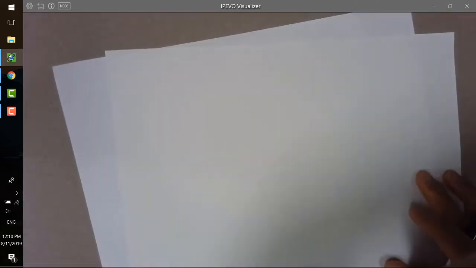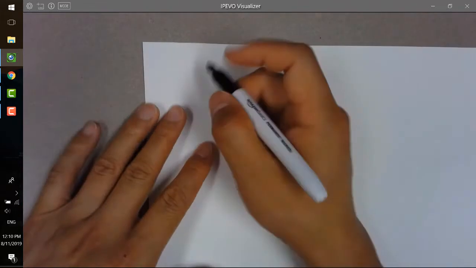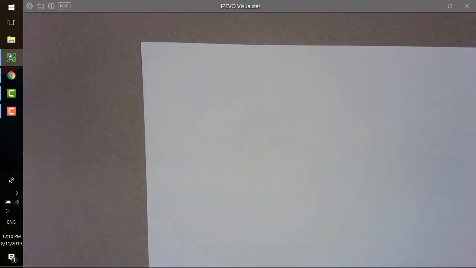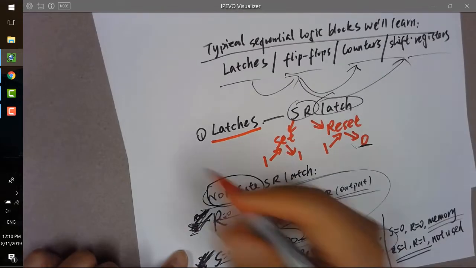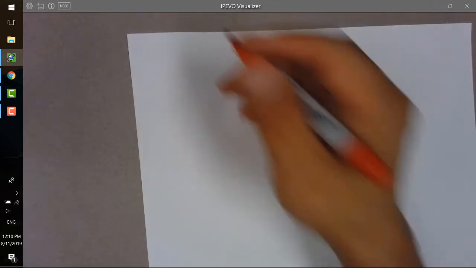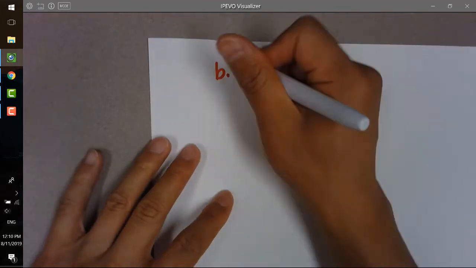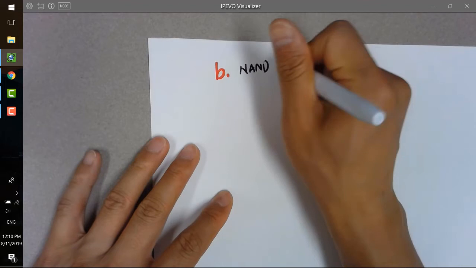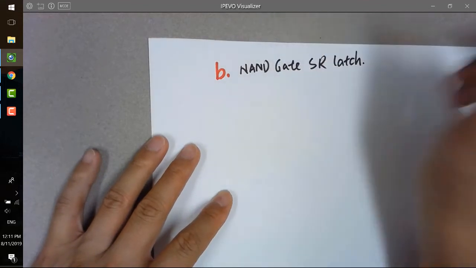So there's a different circuit for the SR latch that you can use. So that's the first one. That's latches, right? We introduced latches. That's A, the NOR gate, and now we have B here, which is the NAND gate SR latch.